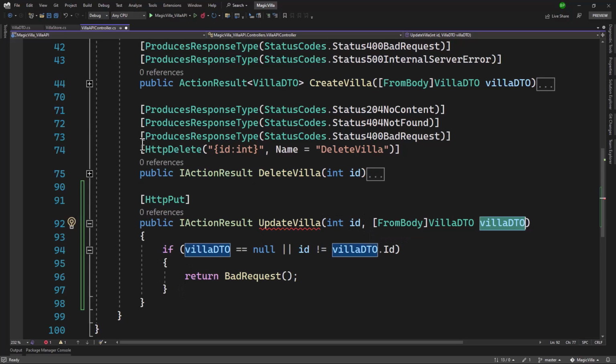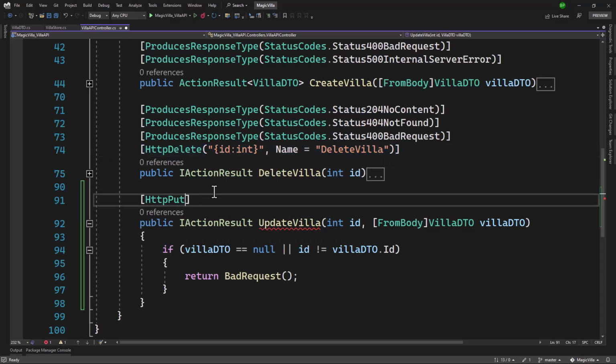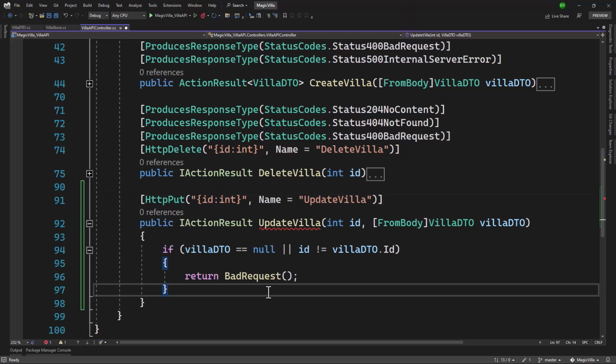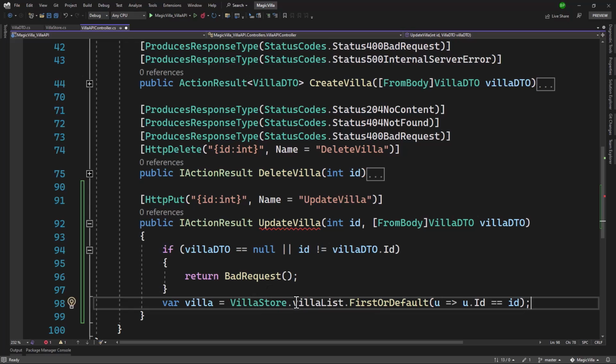Now since we have ID here, we can copy this. Well, not all of that, just the parameters here. And we have to tell that this endpoint expects an ID. And we can call this UpdateVilla. When we are updating here, we will retrieve the villa from our villa list based on the ID that we have right here. And then this particular villa needs to be updated.